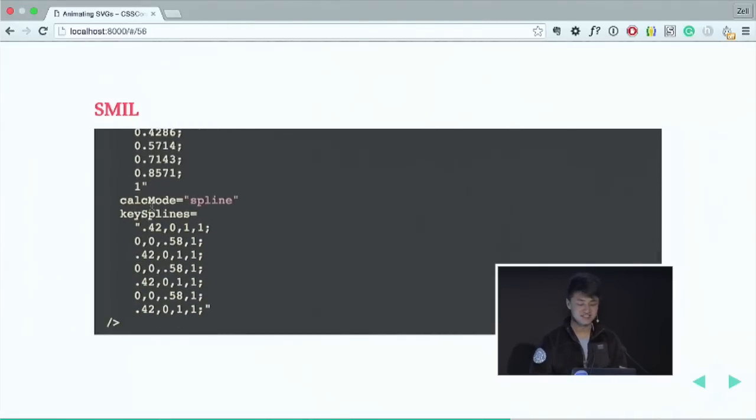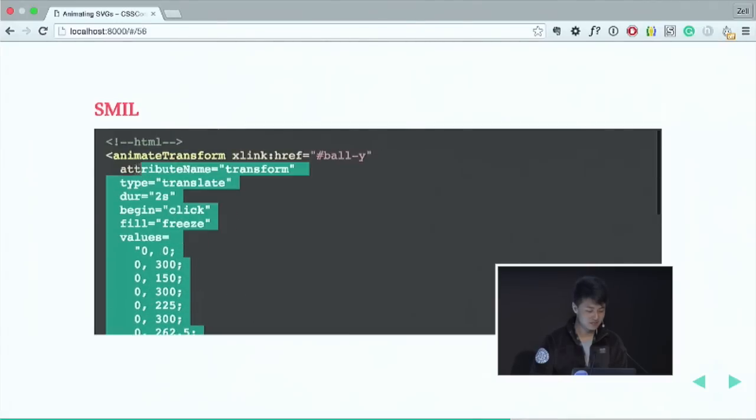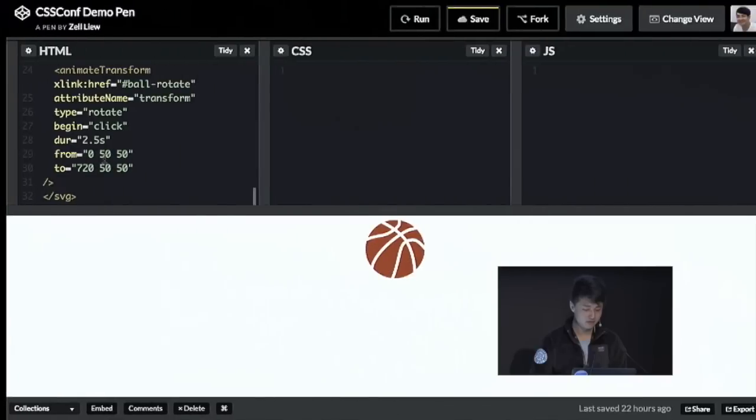Then you have to set the calc mode to keySpline, which stands for Bezier curves and stuff like that. Then you have to copy and paste the Bezier curve itself into the SMIL. It's going to be a pain if you had to reuse this animation. So let's just copy it over and go into it.